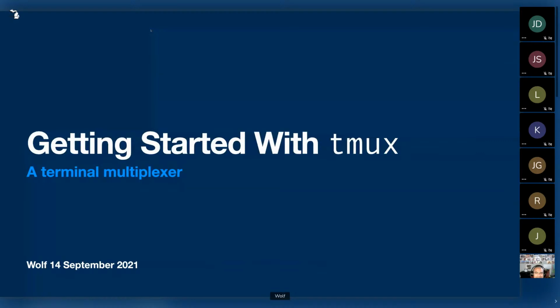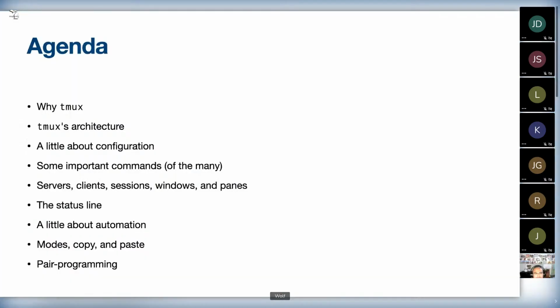So this is not an advanced session on TMUX. It's getting started. I'm going to talk about some advanced things, but in general, this is an introduction to TMUX and what it is and what it does. We're going to talk about why you would use TMUX, how TMUX is built, how you configure it. There's tons of commands. We're going to go over some of them.